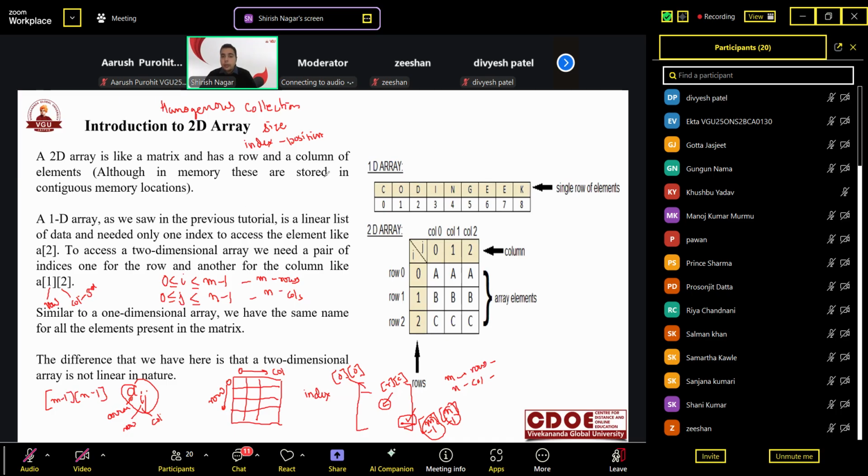Okay. So I hope this concept is clear to you about how we are going to access a certain element inside a two-dimensional array. Right?